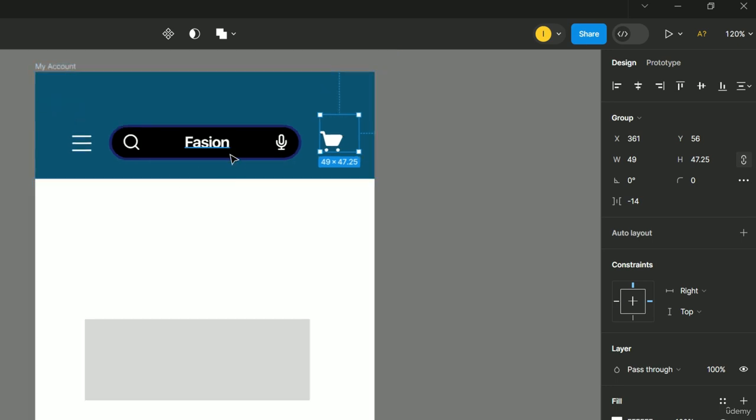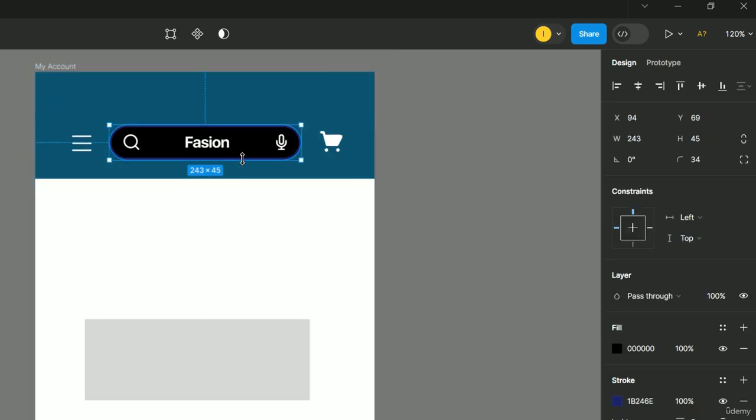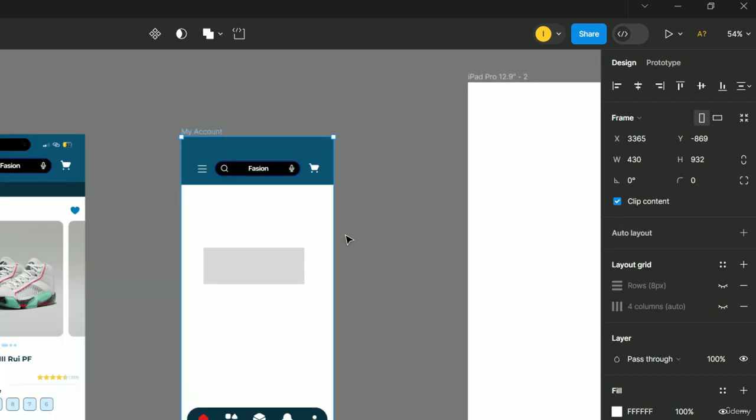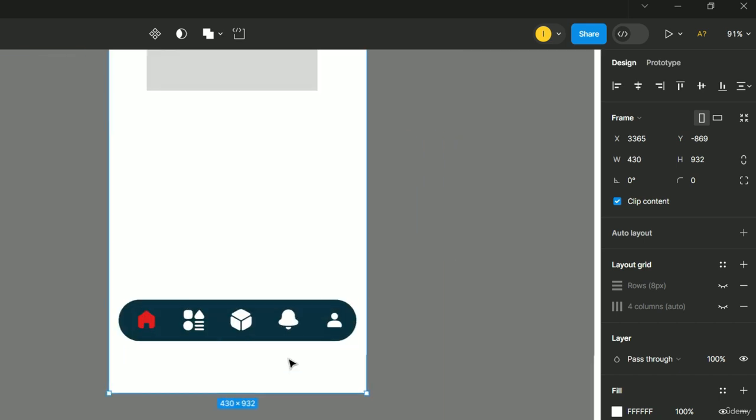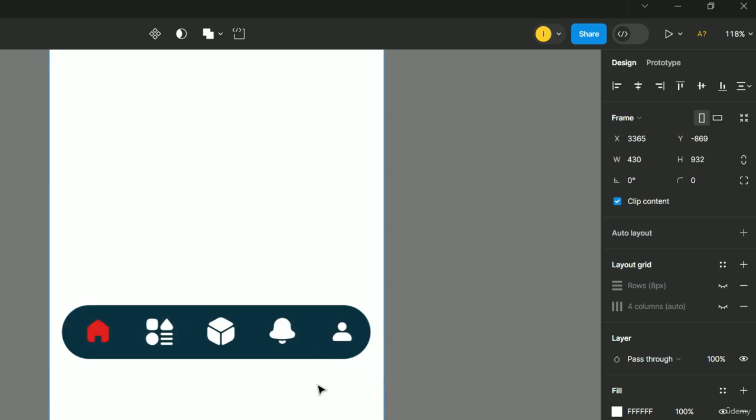And let me take this one. Okay, this one has left and top, but I want left to right on the top. Now if I stretch this, it will work. As you can see, it is working perfectly fine. And we are going to do the same with this as well.